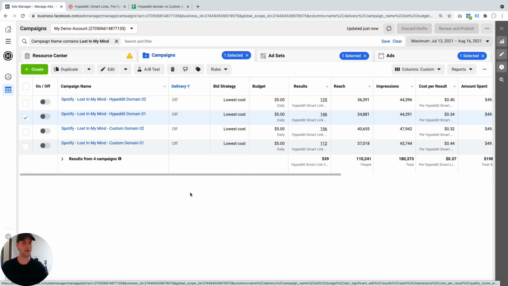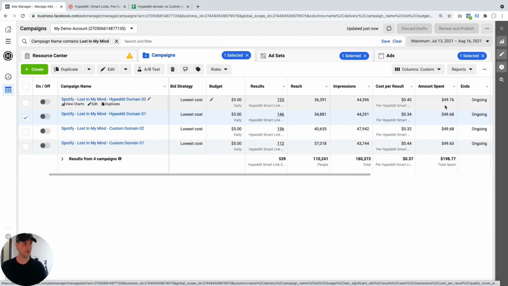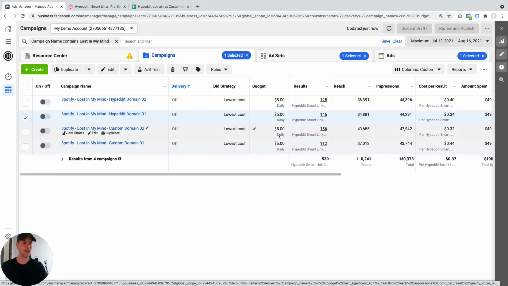I also want to point out that I started all of these campaigns at the exact same time. I ended all of these campaigns at the exact same time. They ran at $5 a day, and I spent about $50 per campaign. So you can tell they ran for 10 days, which is a good amount of time to get a solid chunk of data. And last but not least, before I started to analyze the results, I waited 3 days.